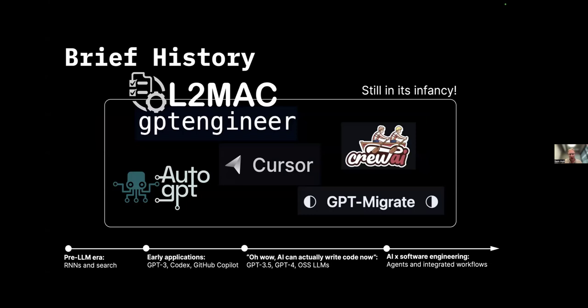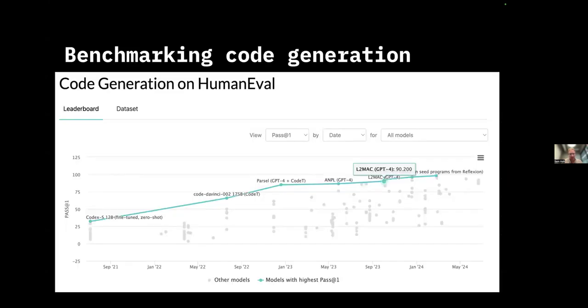So, what are some of the applications that are around today that you can leverage an LLM for code generation? One of the ones which we'll talk about in detail is L2Mac, which we'll go into later, and there's also a few other competitors on the slide as well.